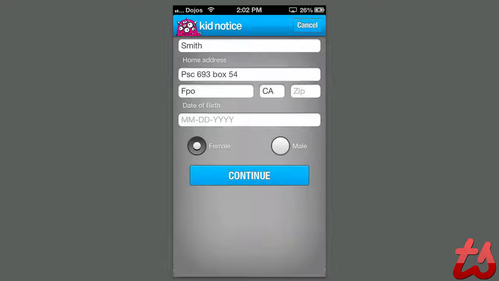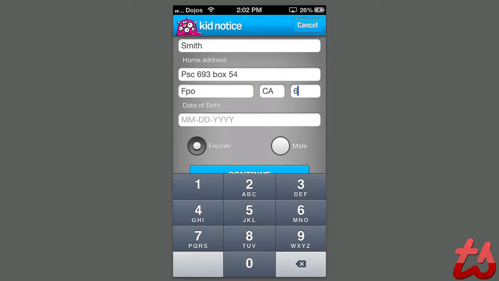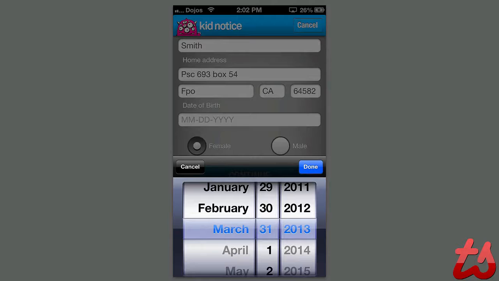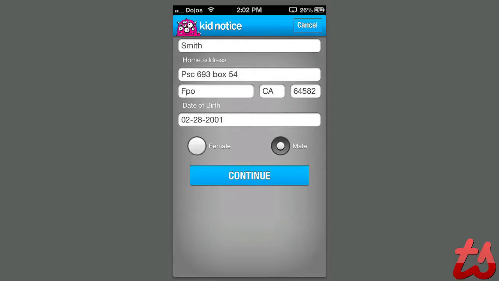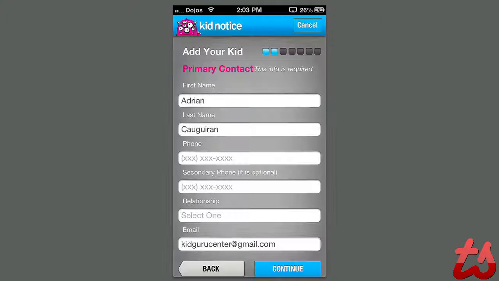Again, it's all up to you. Put in your zip code, obviously, and you may want to put in the date of birth, in case of emergency they need to know how old the kid is, anything of that sort. You can put that in as well. So let's say 2001, we can put that in. Of course, you want to put their gender, whether it's male or female, and you can hit continue.